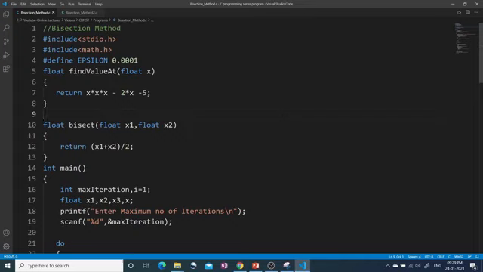So I think you have understood the concept and the theory behind the bisection method, and you have also understood how you can write the C program to implement the bisection method.